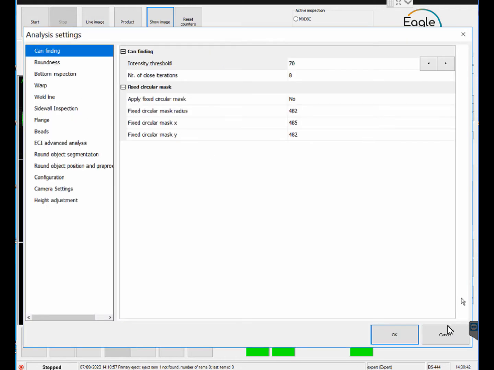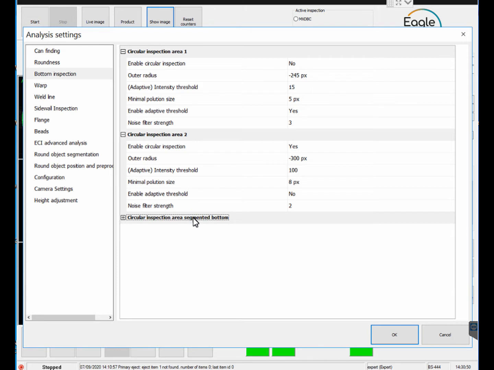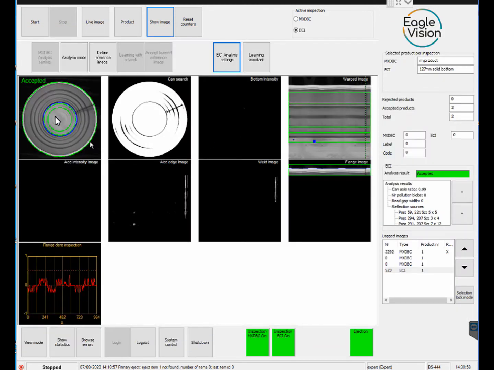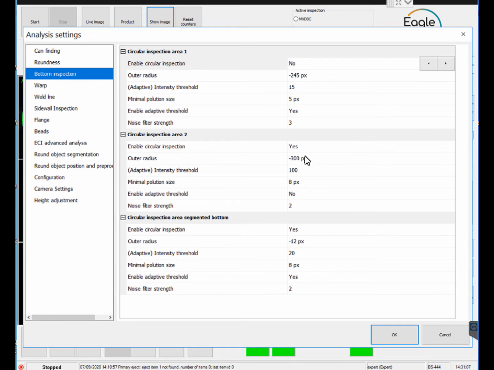So then we can also put a second bottom inspection area. So this one is segmented, you see, that's what it says here, segmented bottom. Now this is unsegmented, so that means that it finds a circle depending on where the can is located, and in this case that is 300 from the location. And we make the adaptive threshold. This is not an adaptive threshold. This is an adaptive threshold, and this is not an adaptive threshold.